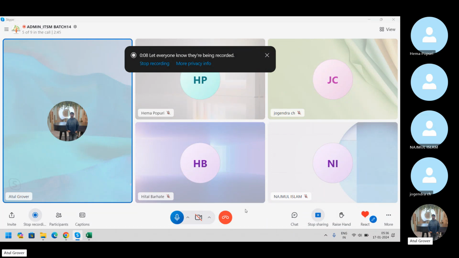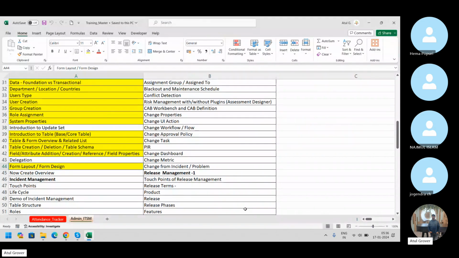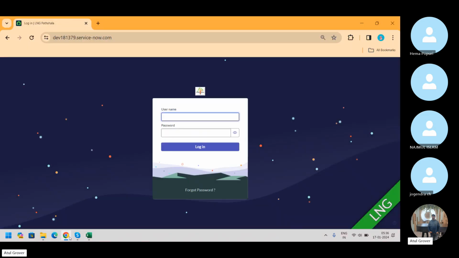So yesterday we discussed the tables, right? Different tables, the different fields available on the form, related lists, all the things we saw on the table. Let's discuss a little bit more about the table, and then we'll move to a little more discussion about ITSM today.